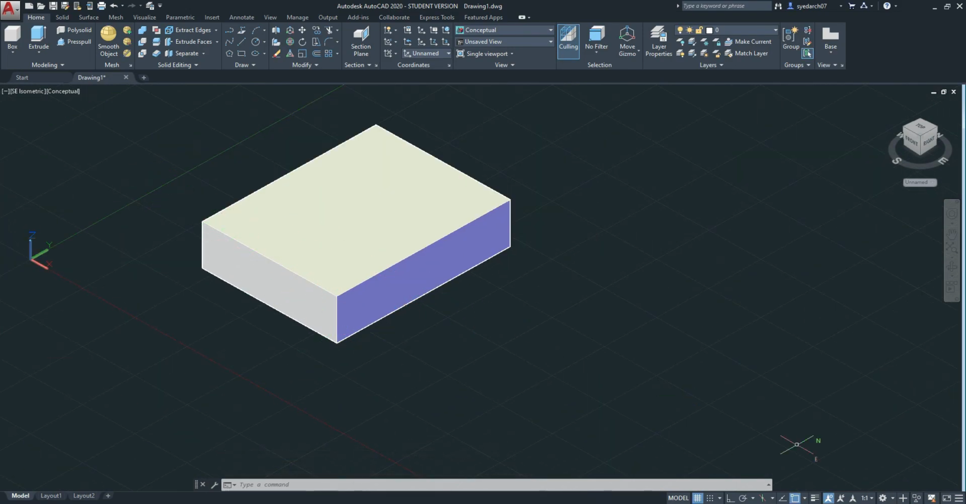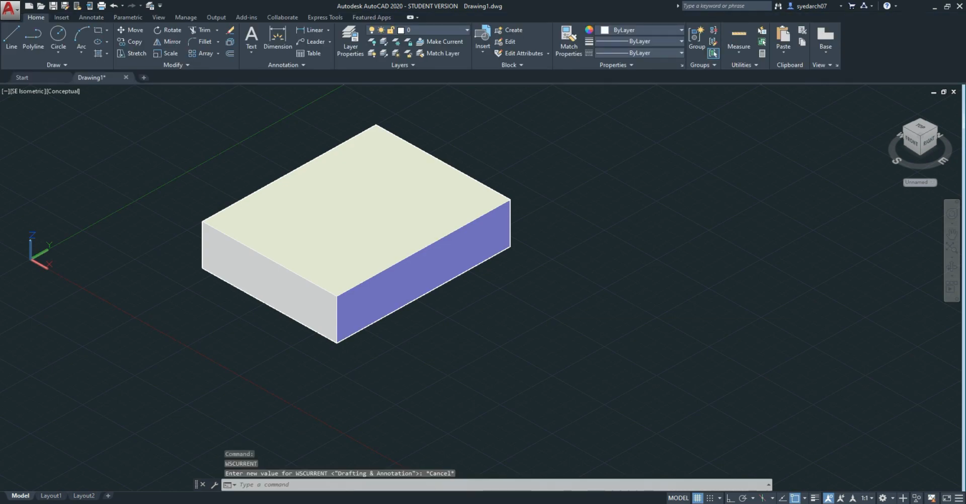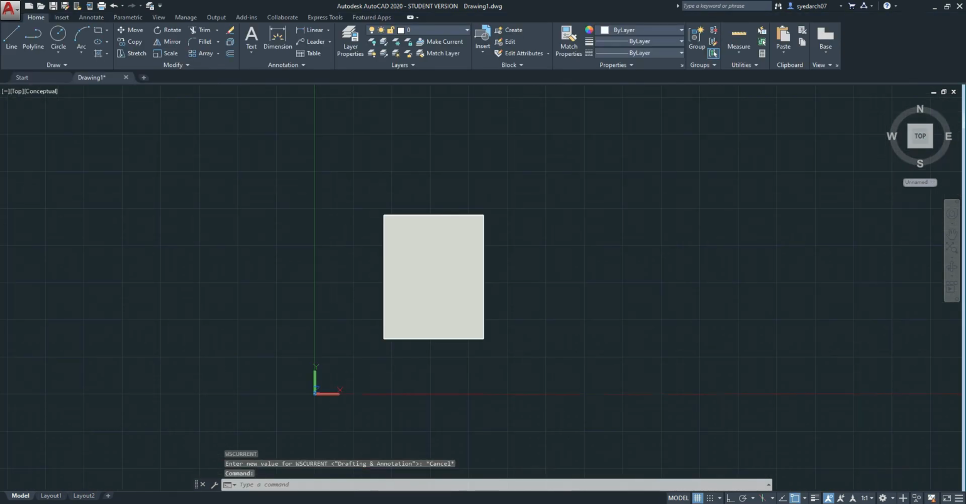If you want to switch again to the 2D mode, you can click on the arrow next to settings, click on drafting, and go to the top view.